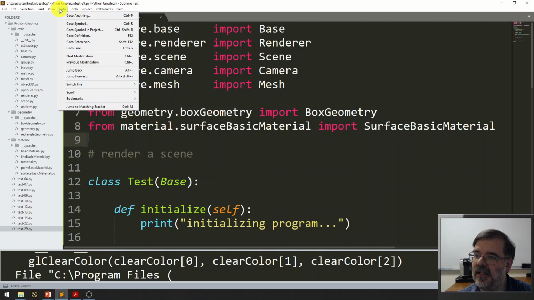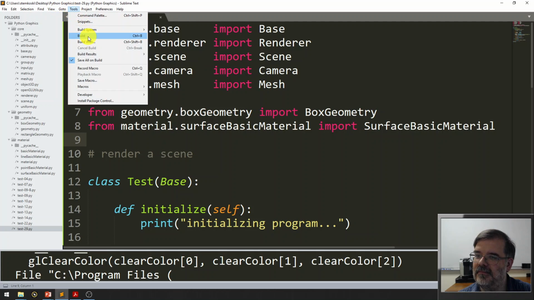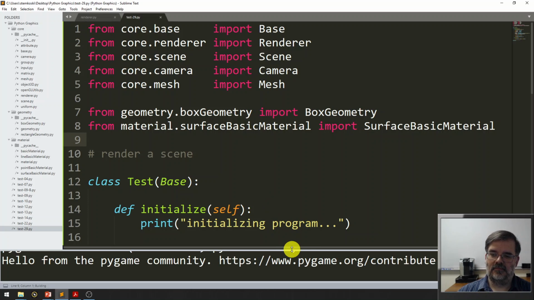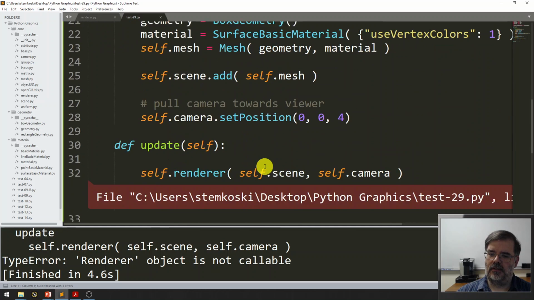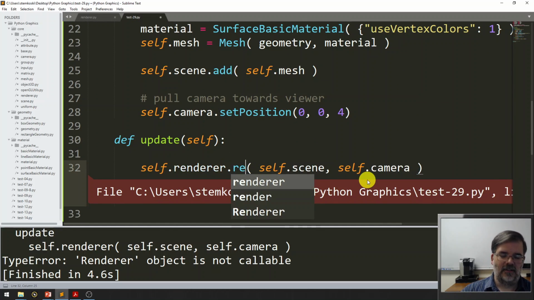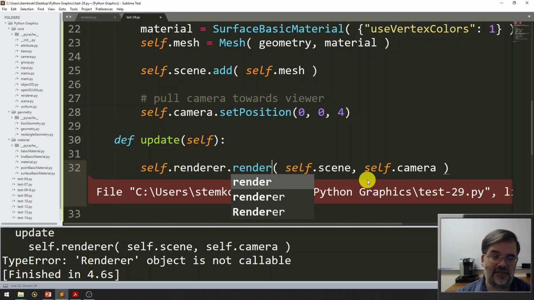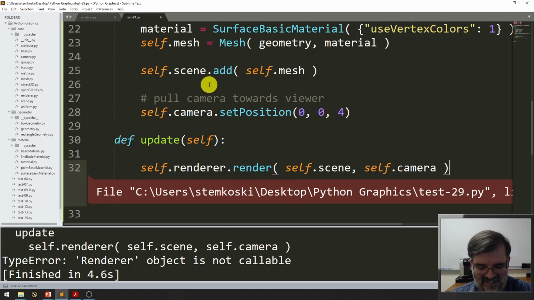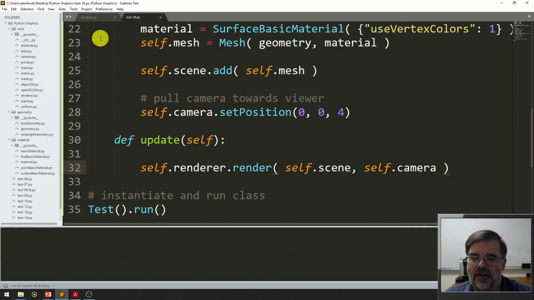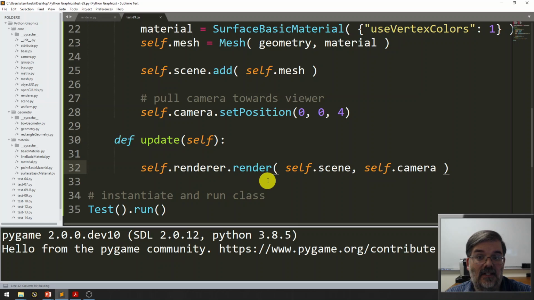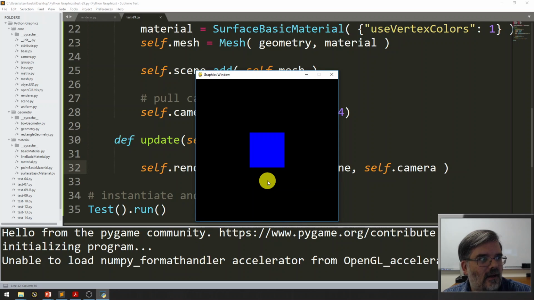Third time's the charm, unless it's the fourth. Let's see, a renderer object is not callable. Oh, from renderer, I need to call the render function. I'm so excited. Let's try that again. Save and build. Right, renderer, call the render function. Now can I see a cube? It's a cube. I know what you're thinking. No, that's a square. Well, it's a cube. We're looking straight on in that z direction.